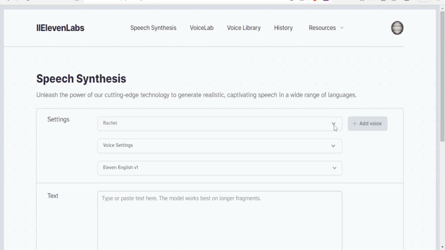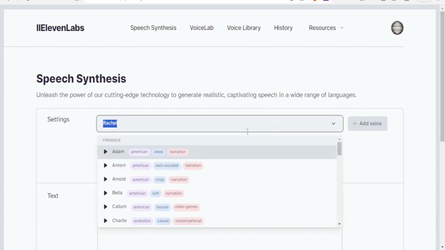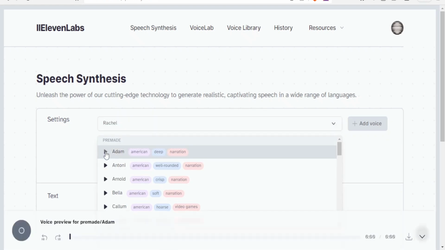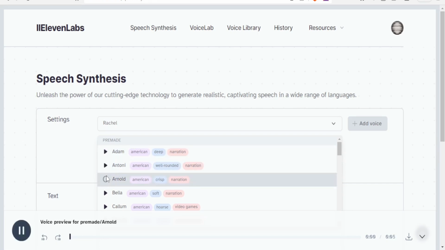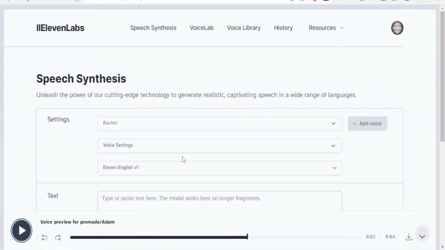If you notice here, if I click on that, I have these voices. I have Adam, and if you want to listen, you click on that play, and then you'll be able to listen to the voice of Adam. You can select Anthony, you can select whichever voice.